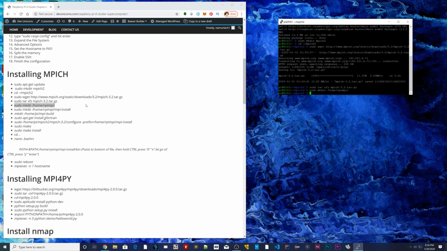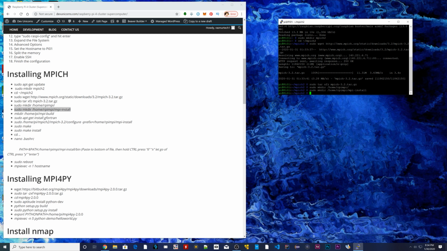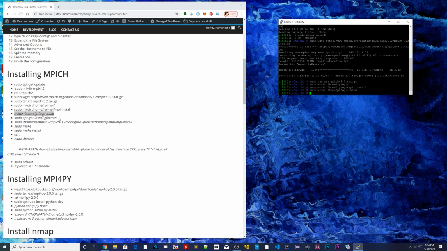That's done. We're going to copy this next line of code here. We're going to make another directory inside the directory we just created called MPI-install. So copy that, paste it there, hit enter. And we're going to make another directory. And I forgot to type in sudo, so I'll fix it. So before you paste this next one, type in sudo here, hit space, then paste this one here. Basically, it's making another directory called MPI build inside the Pi directory. Hit enter.